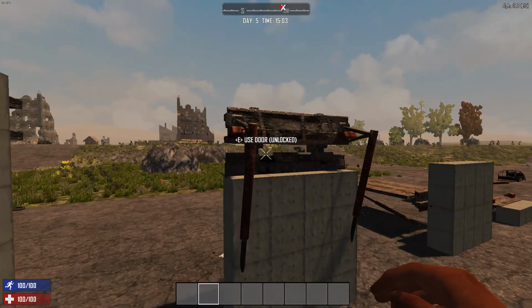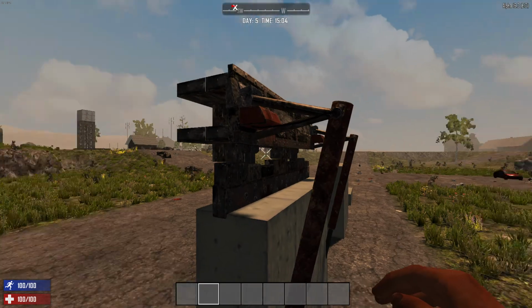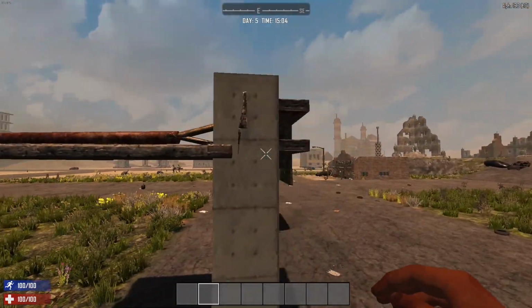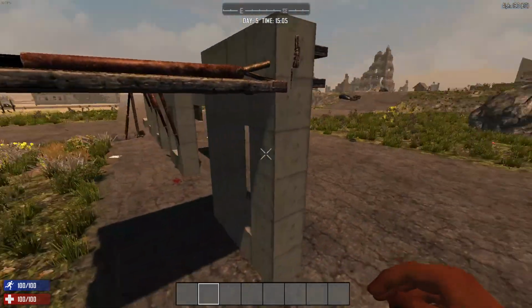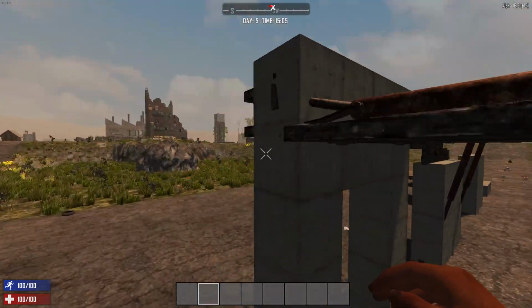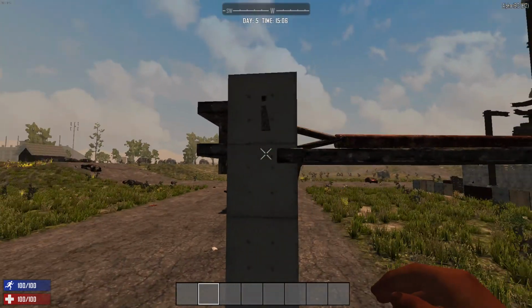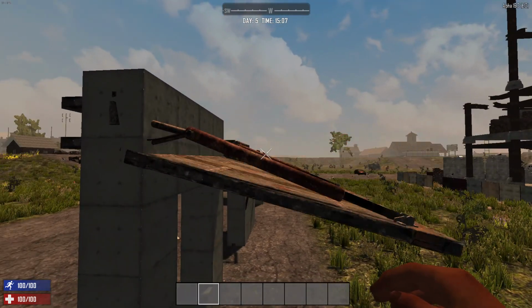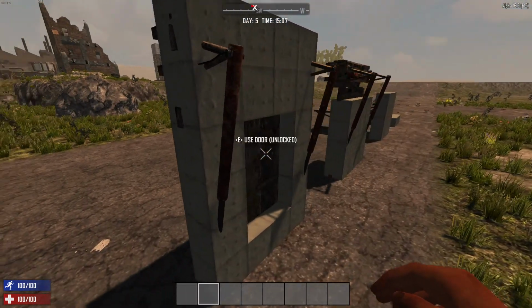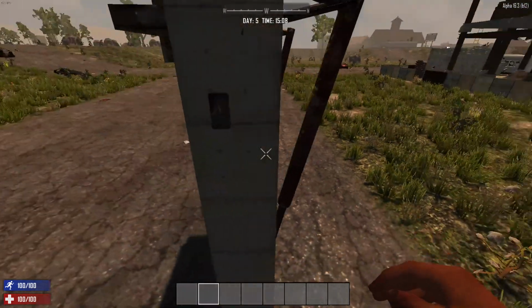So same setup, it's upside down, but now it's actually encased in blocks, so it actually looks like it's combined with the wall. You see the bridge actually goes into the blocks.